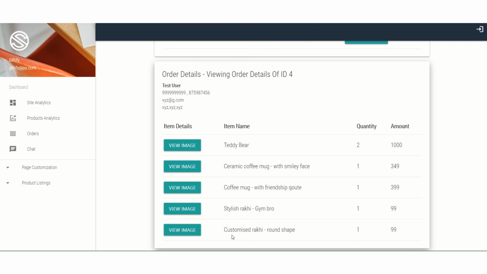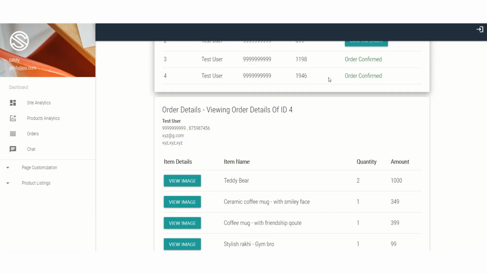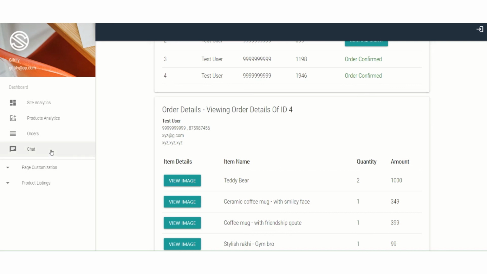So to confirm the order, first speak to the customer, confirm the mode of payment and then click on the confirm order button. Once you click on confirm order, an SMS will be sent to the user saying that their order has been successfully placed. Next is the chat option.